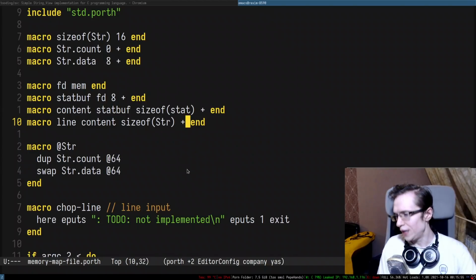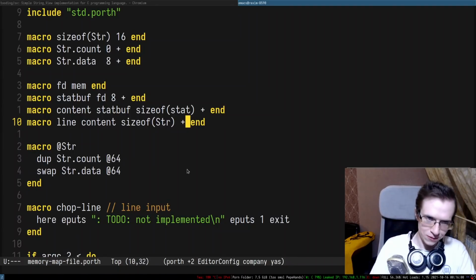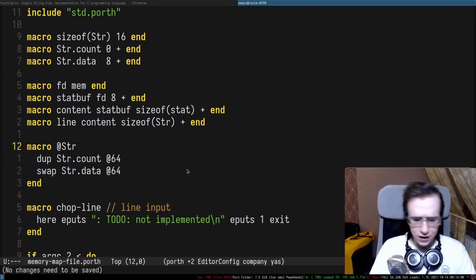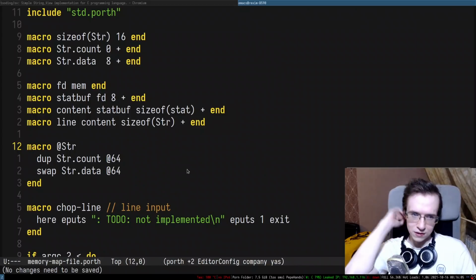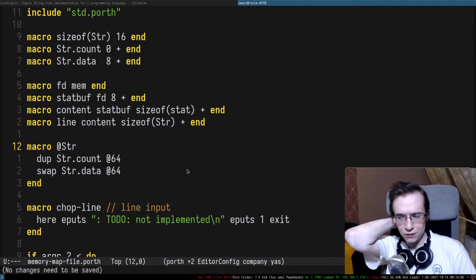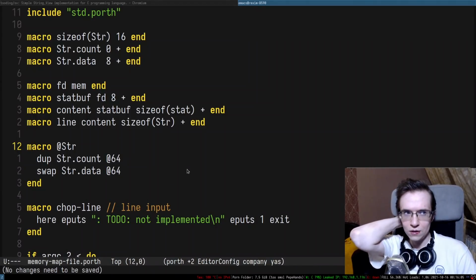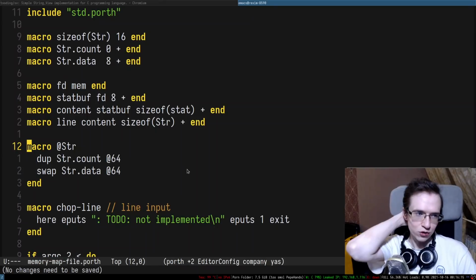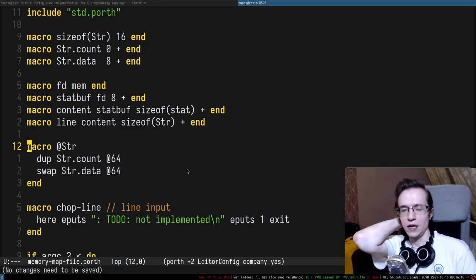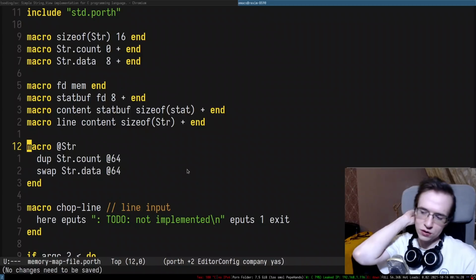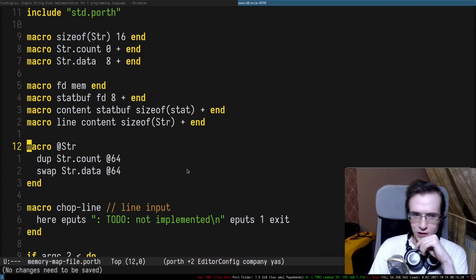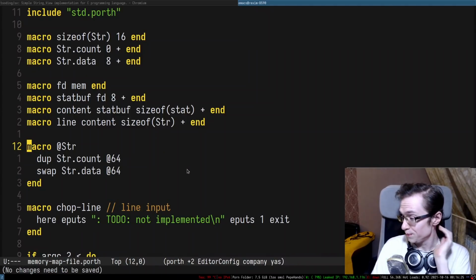Is it allowed to define macros in macros? Yes, it is allowed. I didn't forbid that explicitly, and to be fair, I don't know any implications of that. I don't have a use case for defining new macros within the macros, but I didn't explicitly forbid that either. So maybe somebody will find a use case for that at some point. I cannot think of one right now. Maybe later.